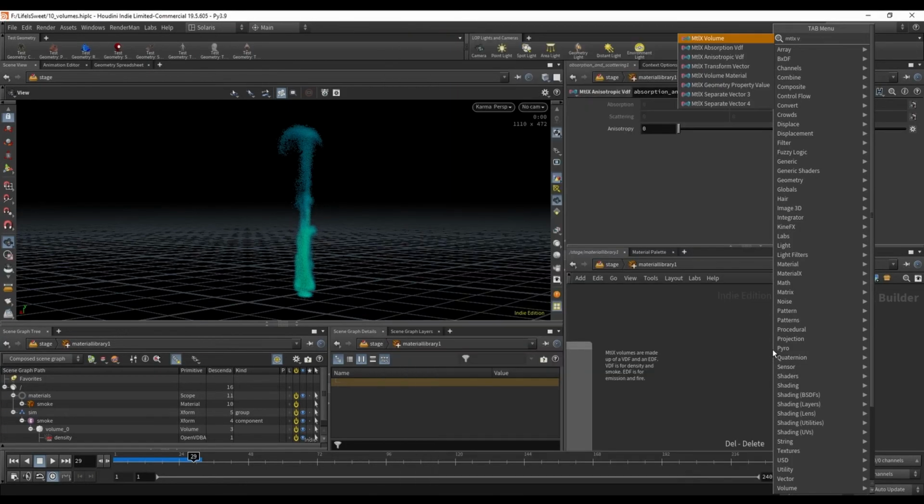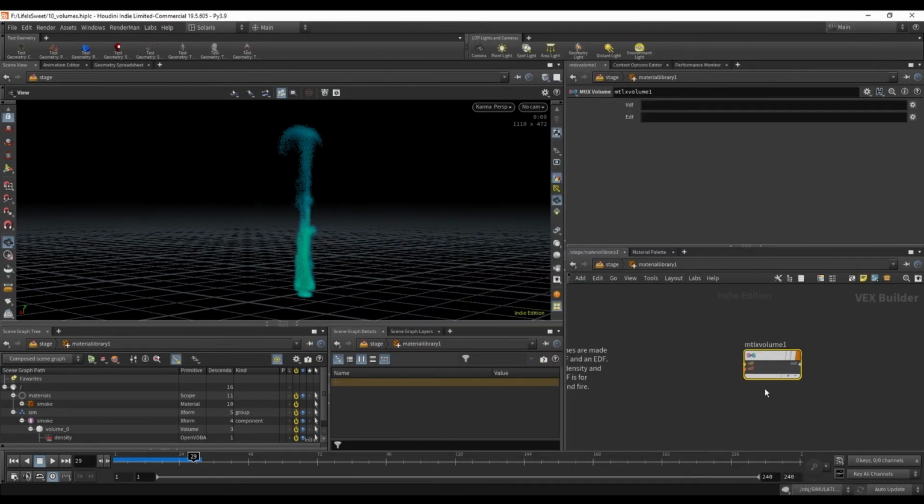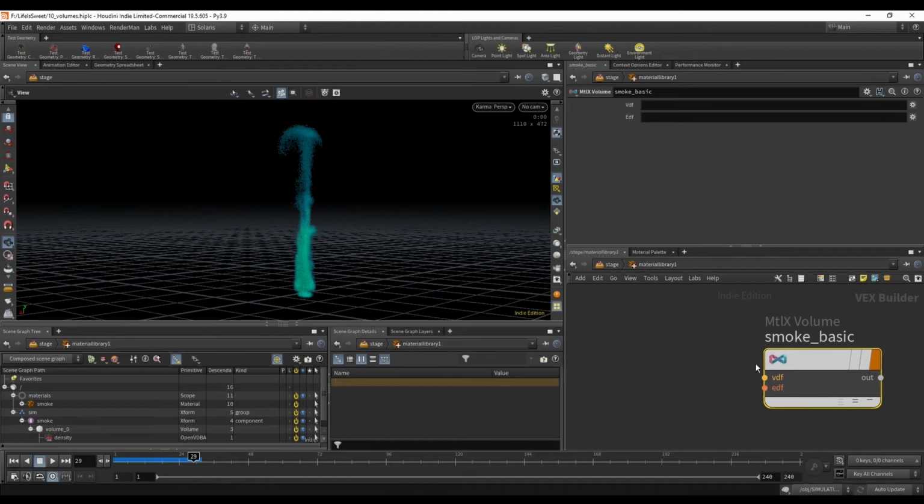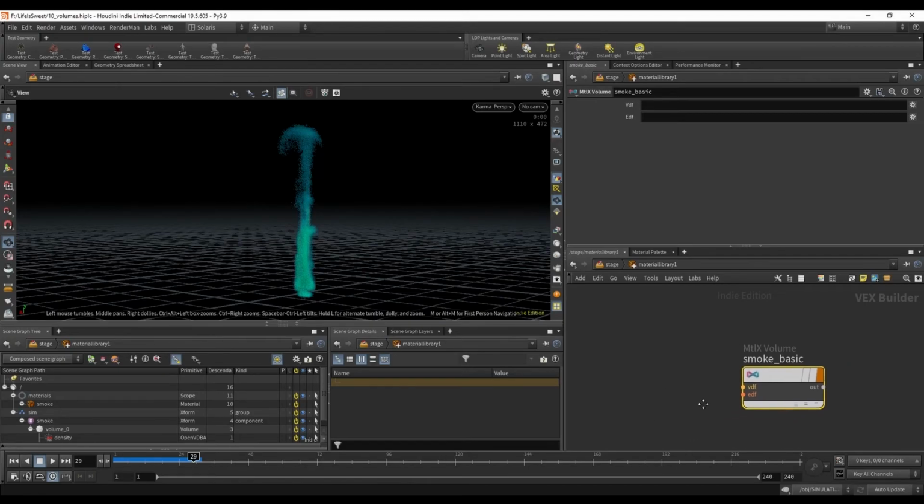So I'm just going to use an MTLX volume over here. That's an MTLX volume and not an MTLX volume material. Over here, I'm going to call this smoke basic, and you'll see that it has a VDF and an EDF. Now, a VDF is just for density. An EDF is for emission. So if we're looking at VDF, we're looking at things like smoke. If we're looking at EDF, we're looking at things like fire. So this is how you would build up your MaterialX volume.